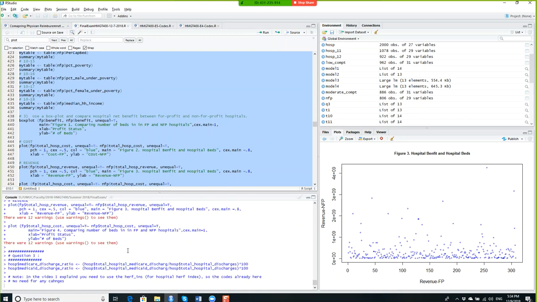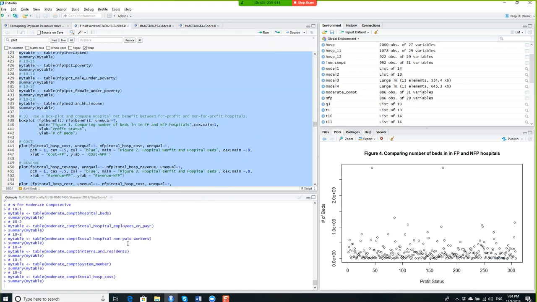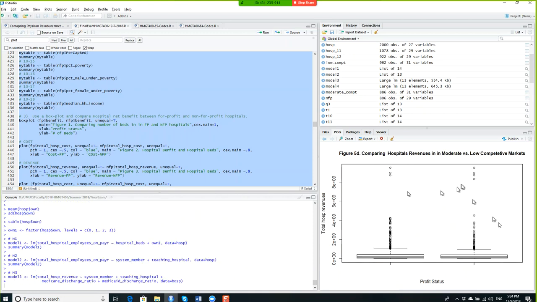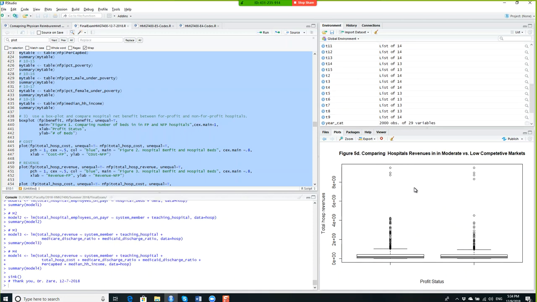You can see there are a few errors here. Never mind about those errors. As long as you can see the plot here in the plots, you are good. If you can see figure number 5D, it means you have correctly run all the codes.